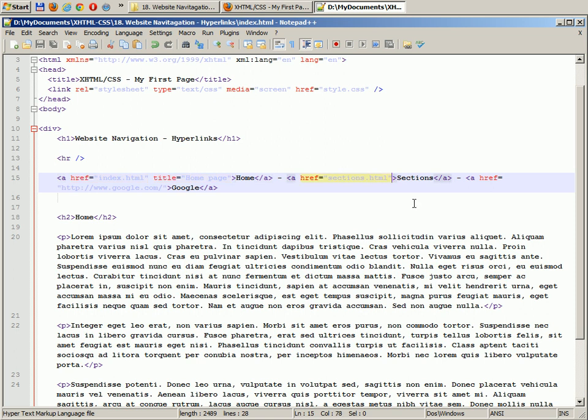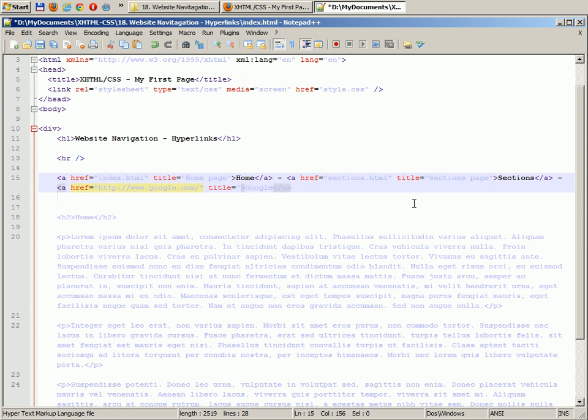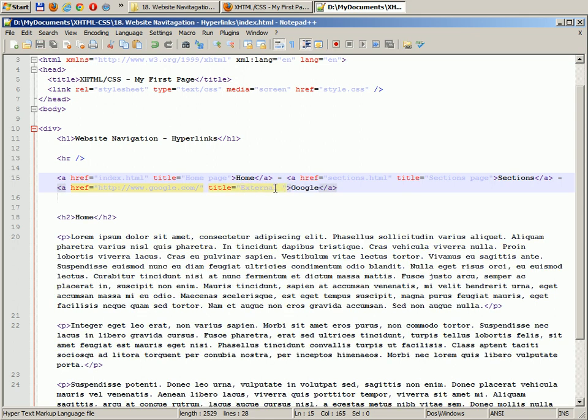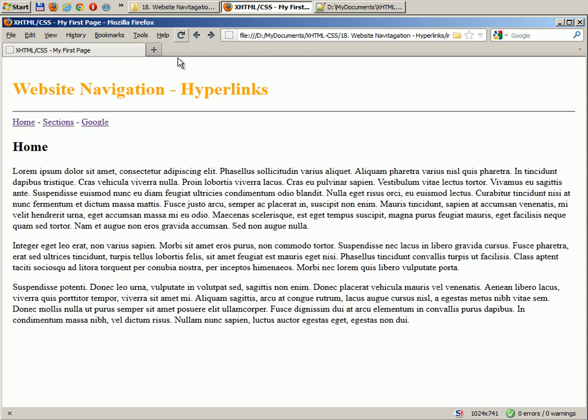So let's go here and say title, section page, actually it's sections page, and I say for Google external hyperlink. So we've saved, gone back and refreshed, and now on mouse over we have titles for all three of them. Okay, now we have one more important attribute, and that would be target.